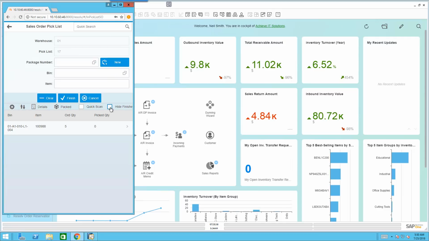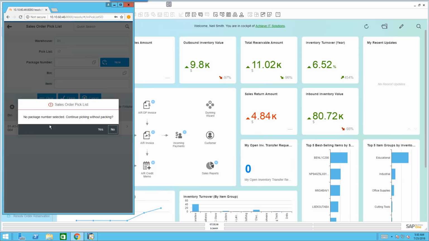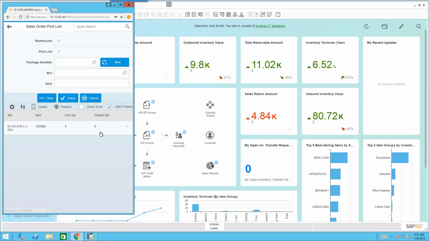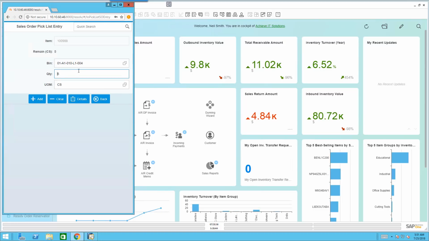All right, and I can say I want to hide the finished products. I've got an order quantity, and so I'll just simply go in here and choose it. It's going to say no package number selected. Continue the picking without packing, because remember, I don't want to get into too much detail here because there is a lot of functionality available. You can do the pick and pack at the same time, and it's going to detect how you are working. So in this particular instance, I'm just going to do the pick, because I haven't selected a package number. So now I'm doing the pick.